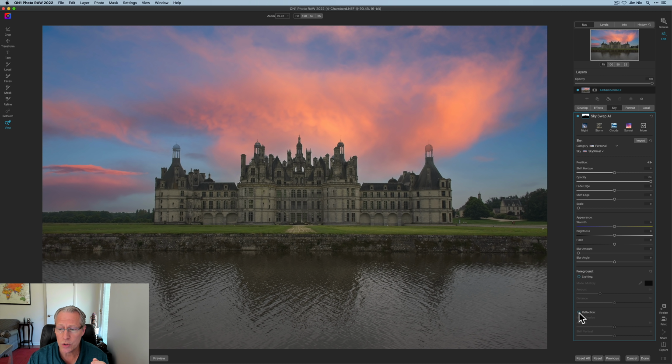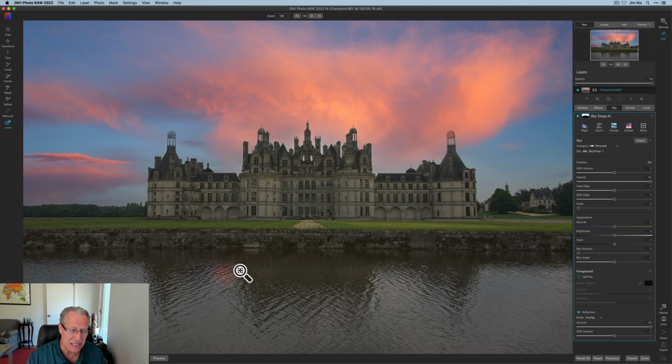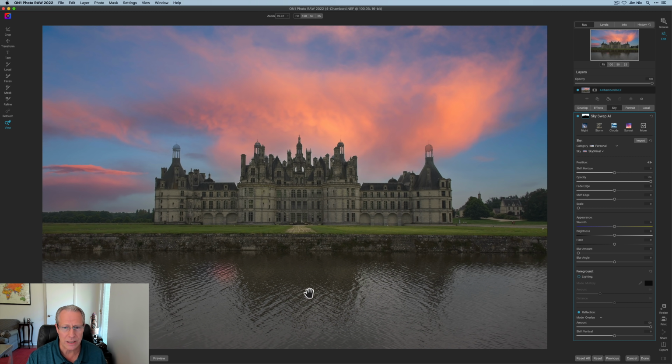Now, I do need to go turn on the reflection. And when I do that, you'll see nothing really happen. It didn't really pick up the reflection. And so even if I drag the amount to 100, the only thing I'm seeing as a reflection is this section right there. And I'm not really sure why. It's not really getting me much of anything.